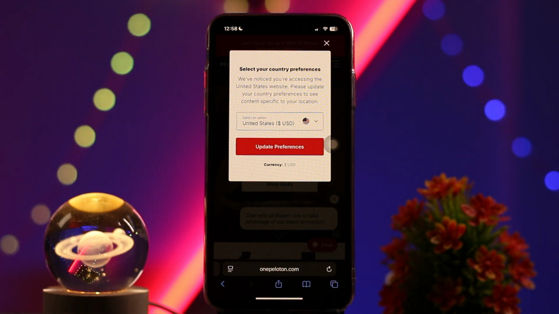Then in the left hand menu, click on payment methods. Then once you're inside, to add a new card, simply click on add payment method, then enter your new credit card details and save the information.